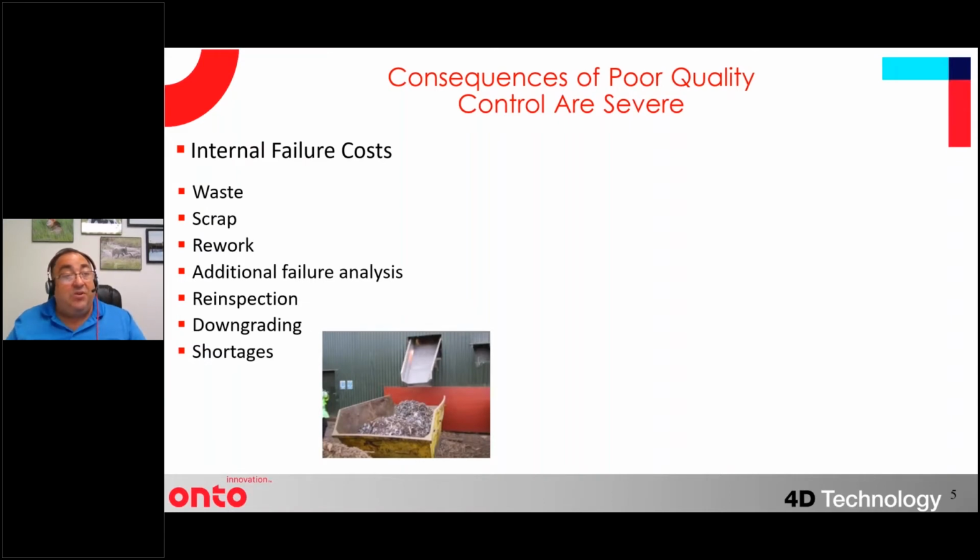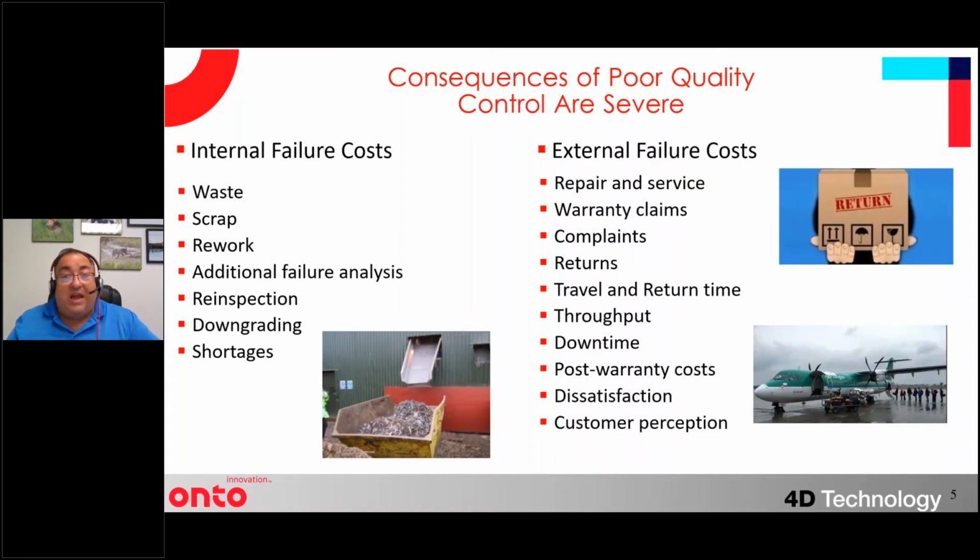And those costs can be internal costs that are within your company, so waste and scrap, rework, things that are very directly measurable, or those costs can actually be external. So what happens outside of the factory? So you have repair costs, warranty claims with customers, meetings addressing customer complaints, travel to go out and visit customers or get parts back. There's throughput issues within the factory and downtime because of that. And then overall customer dissatisfaction and negative perception can really be impactful to a business.